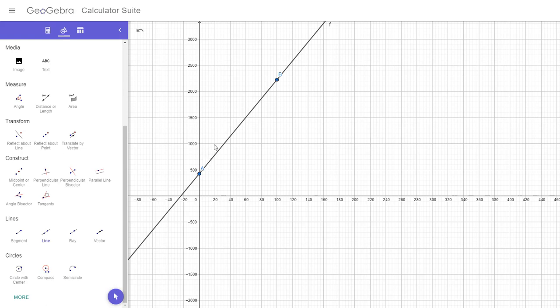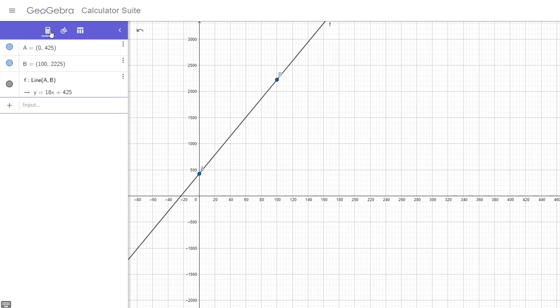And GeoGebra's got a couple other features. We can go back to the algebra view, and we can see, hey, it actually figured out the equation of this line for us. Just by connecting the points, it'll give you the equation. So we see it's y equals 18x plus 425.